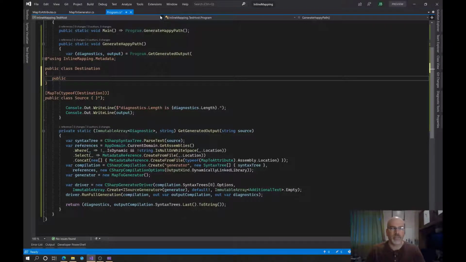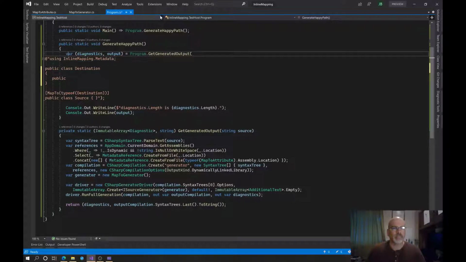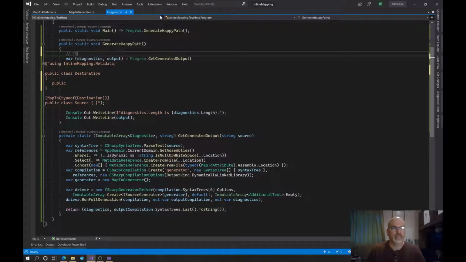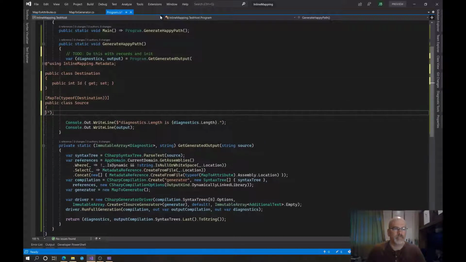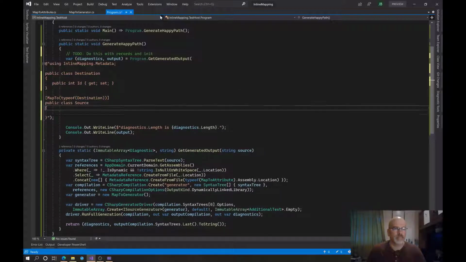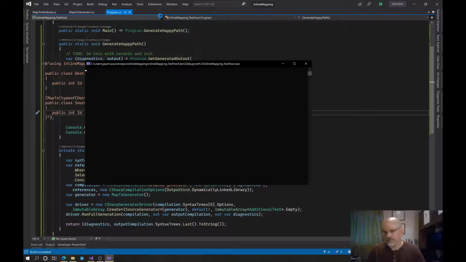public. And I have to also do this for records. To do this with records and init. Because there's a get and set thing that I'm trying to figure out how it works. Int ID, get, set. Okay, run that.